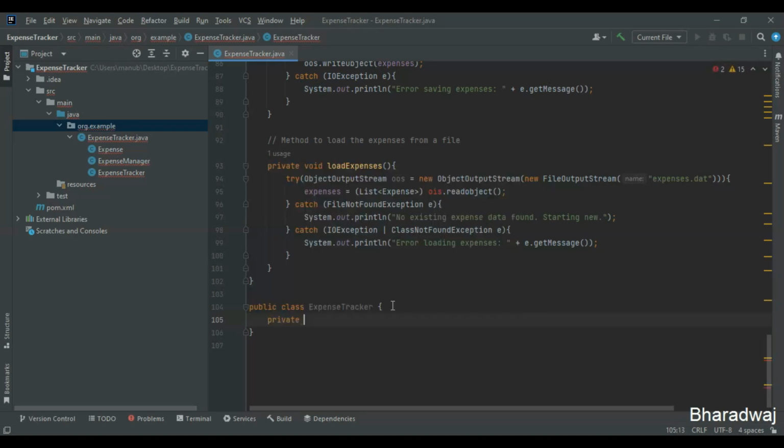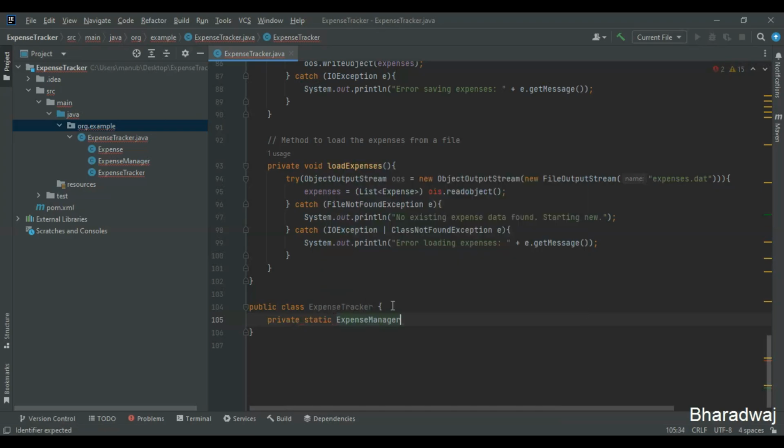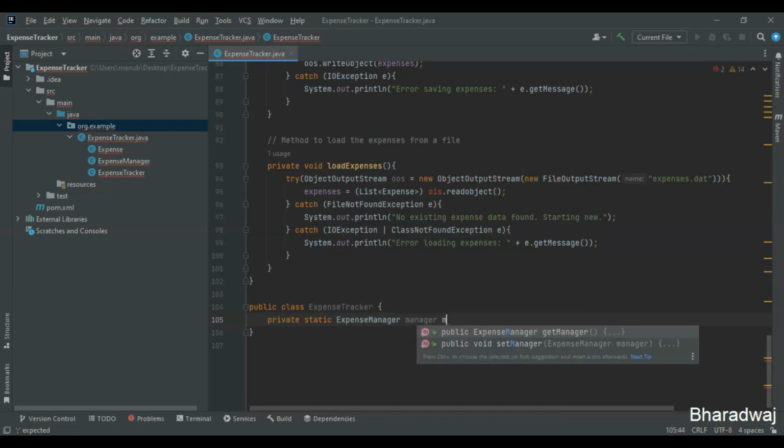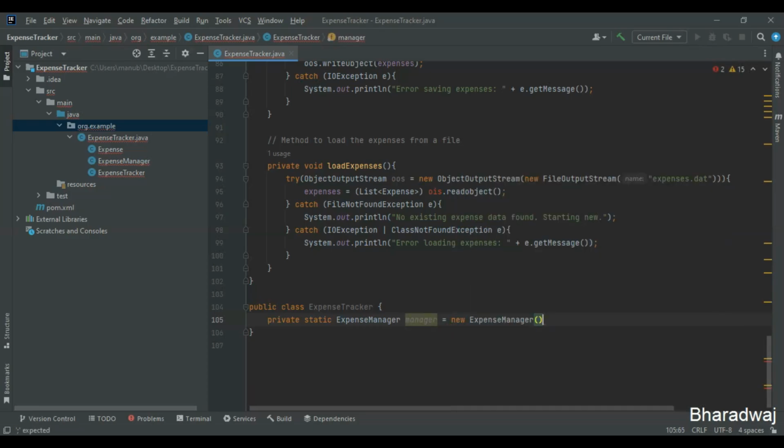So here, next step, let's create the instance of the expense manager. For that, I'll just give private static ExpenseManager, and let me give manager equals new ExpenseManager. This is fine. What we have done here, we have created an instance of the expense manager. Next, what we are gonna do, let's create the method to display the menu options.